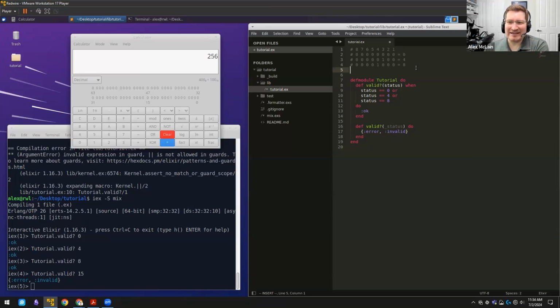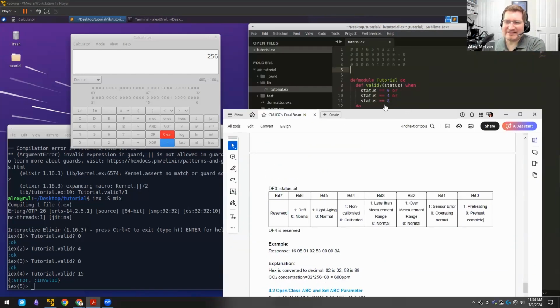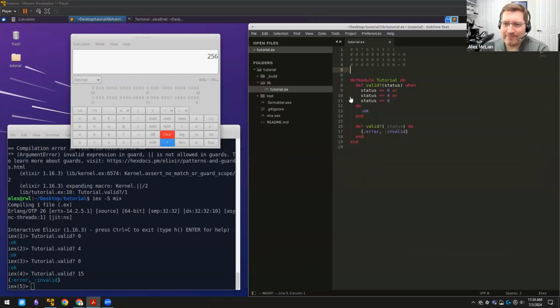Decimal to binary is not a pleasant conversion in programming. It can be better to represent your data in either binary or hex, and we'll get into that in a little bit here. There's a bug in our program though right now, and that's if the status is 0 or 4 or 8, we're going to return OK, but otherwise we're going to return an error. But we don't care about bit 2 or 3. So what we've got right now is that if it's 4 or it's 8, so if either of these two bits are set, we're okay.